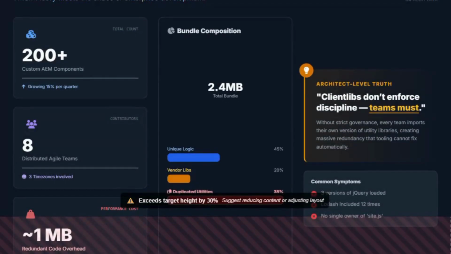What happens at scale? At small scale, per component client libs seem manageable. At enterprise scale, the reality changes fast. You're no longer dealing with 10 or 20 components. You're dealing with 200 plus components built by multiple teams over multiple years. Each team copies shared utilities because it's faster than coordinating ownership. Helpers, polyfills, and patterns spread everywhere. Everything still ships as one aggregated bundle, but no single team owns it. No one feels responsible for size, order, or side effects.